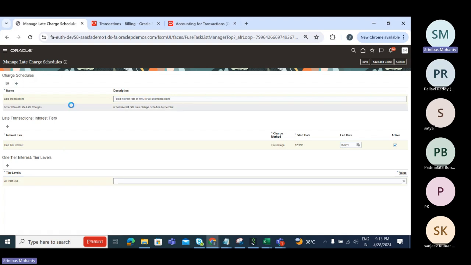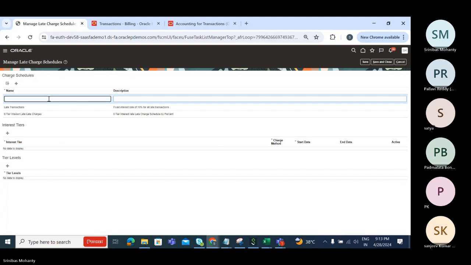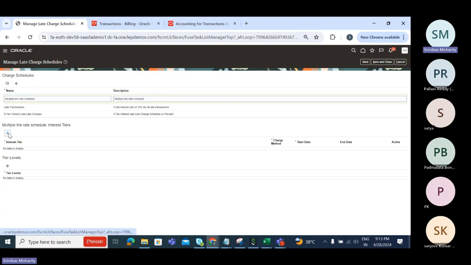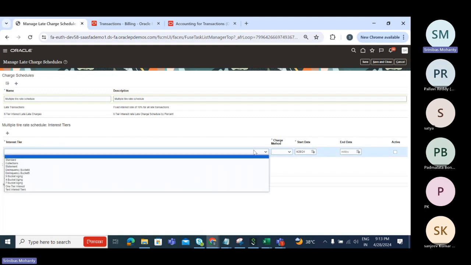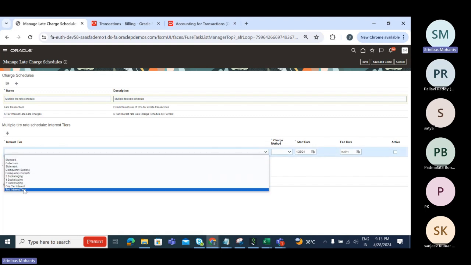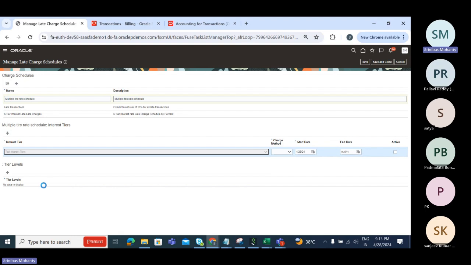If you want to create another one, a multiple tier rate schedule, this is more complex. Accordingly, you have to attach whatever you created, the test interest tier which I created now. So charge method will be percentage or amount. Let me give percentage, active.